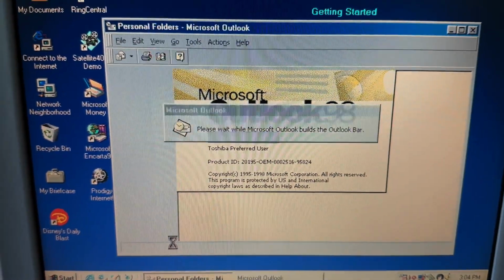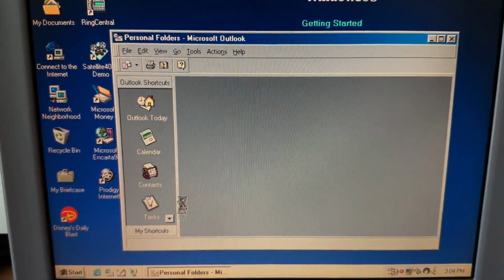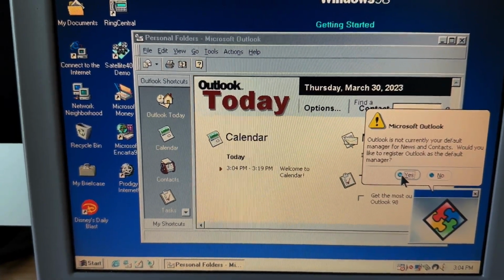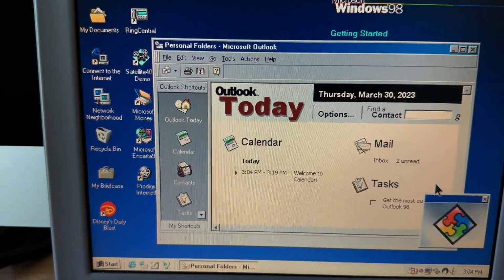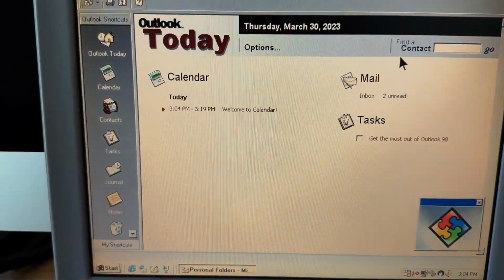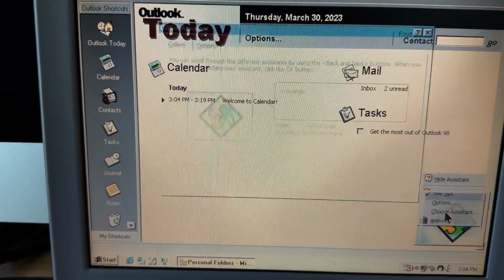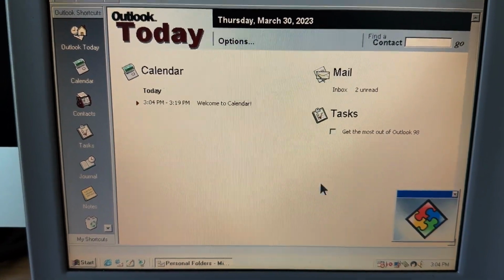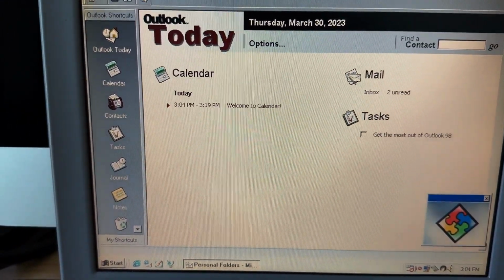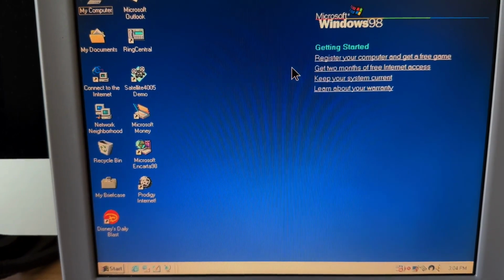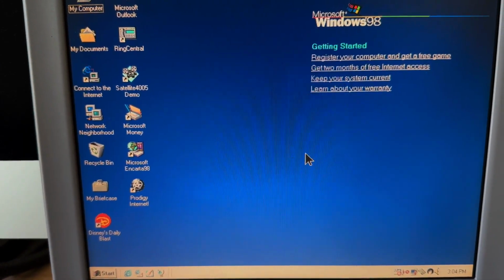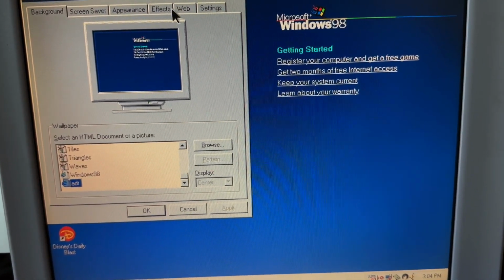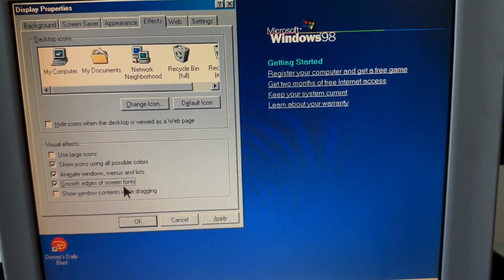Let's exit that. I'll just use that, why not. You even get the old Office Assistant. It'll only give you the Office logo. Wow. But I'm going to eventually upgrade that to Office 2000. You even get the hyperlinks for the desktop background, since we're using the Toshiba version of the Windows 98 wallpaper.